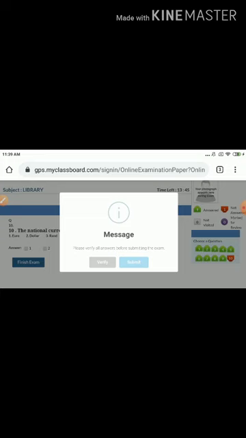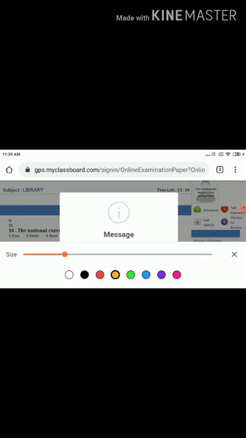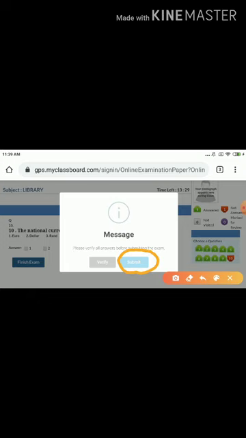Okay, so just show them with red color what is the submit option. So after clicking on finish exam, you will get this message, verify and submit. So to complete this exam, to submit your answer, you have to click on the submit button. Sir has already marked this is verify.